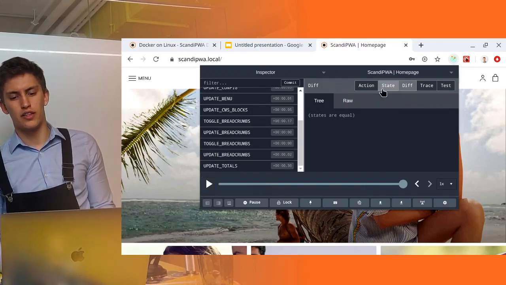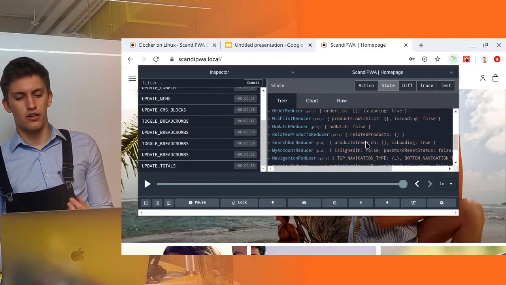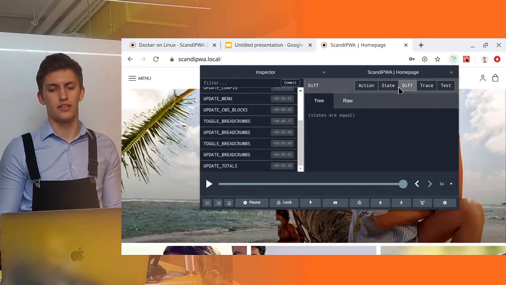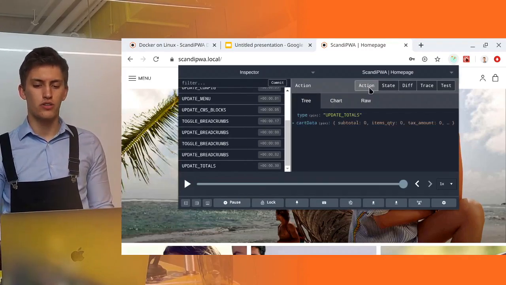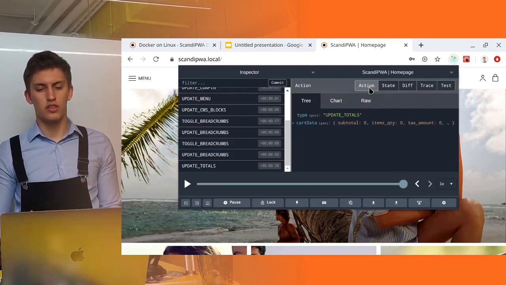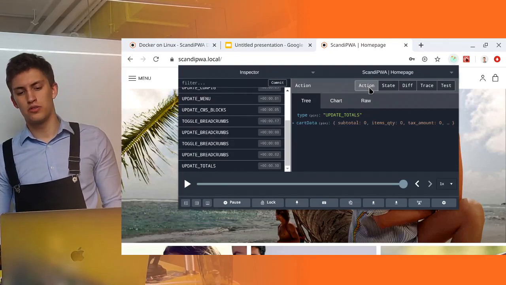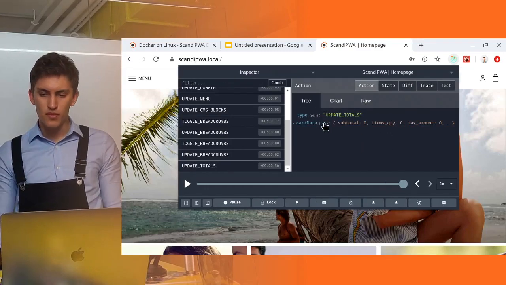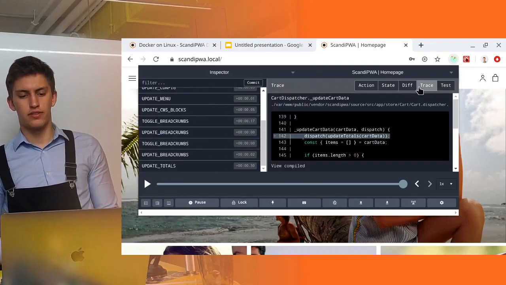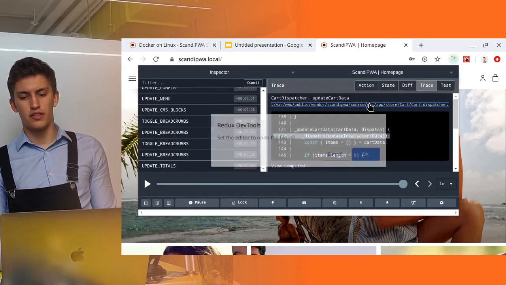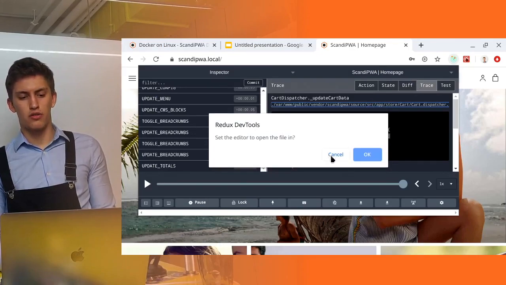Additionally, we can see the state which is currently being used, and the difference between the current and previous state. We can also note the action which happened, like update totals, which was currently in use, and we can see that it had a payload of cart data. Also, we can see the trace.